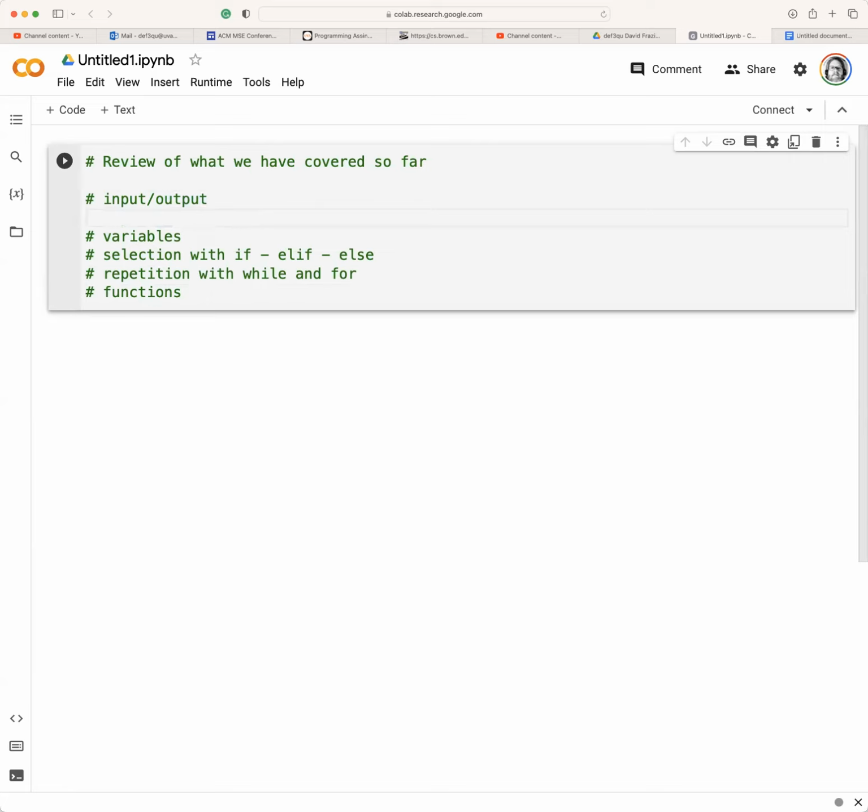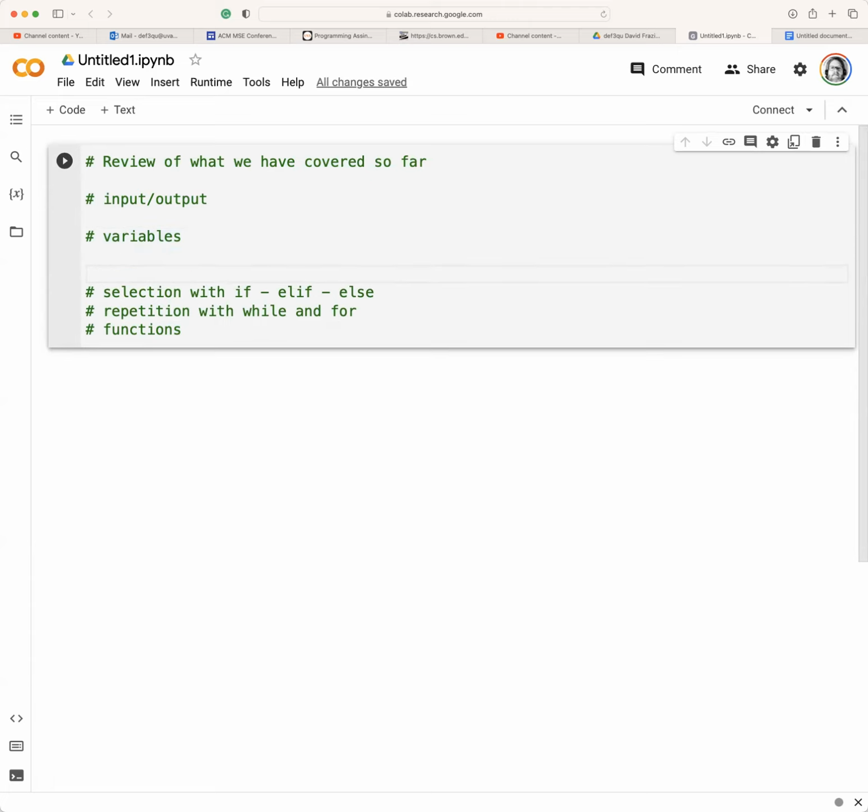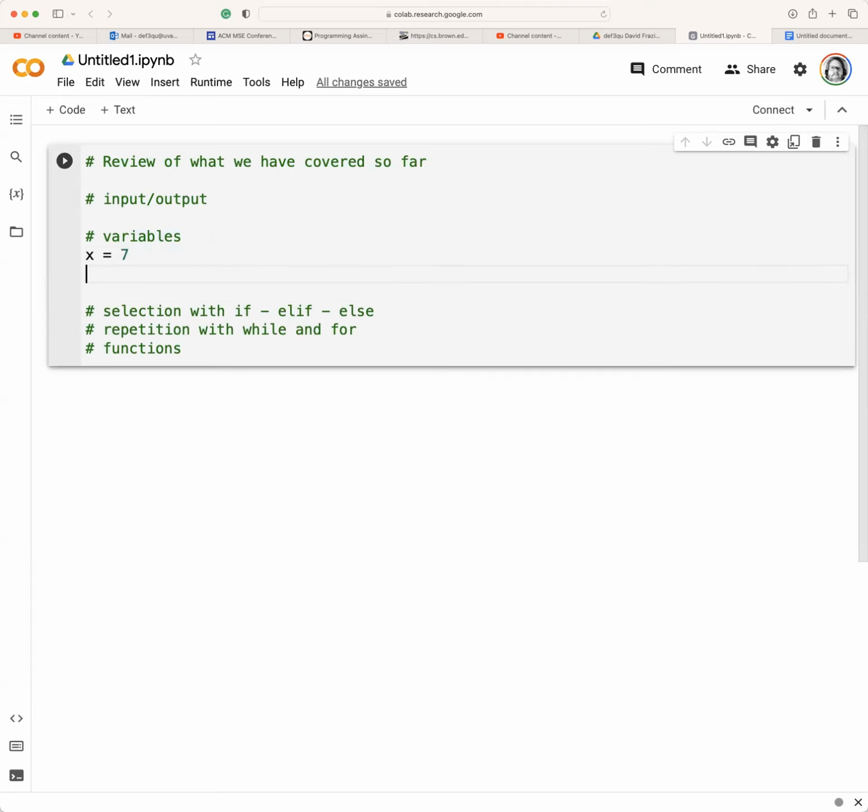The first thing we had was the idea of input and output, and actually variables may have come first, so I don't remember. In fact, let's start with variables first. Variables in Python are not strongly typed. You can just say x is equal to 7. You can say x is equal to Bob, and that's perfectly okay.